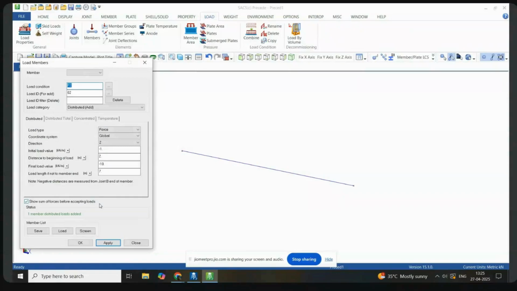Did you click on the keep? Sandhya? I click. Okay. So if you want to give a UDL, you can give initial load value and final load value the same. Okay. Now close it.